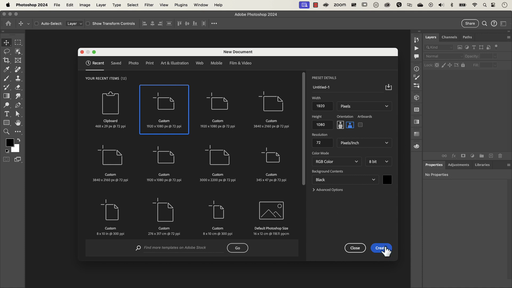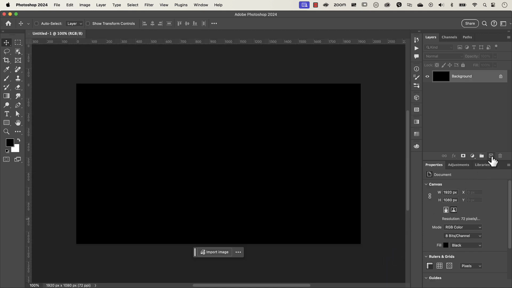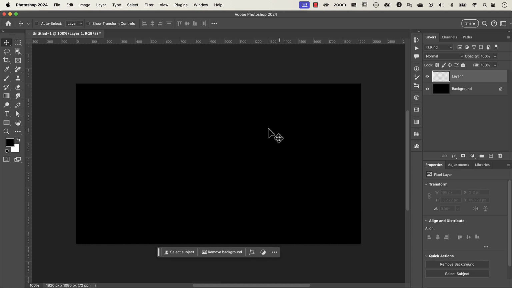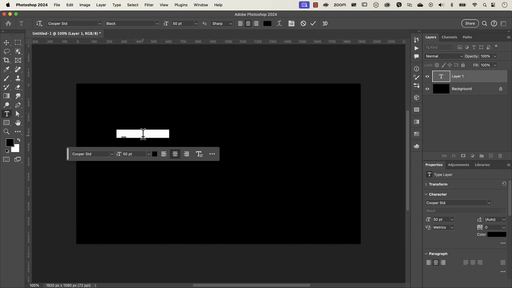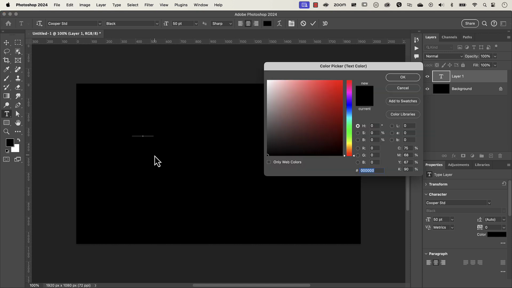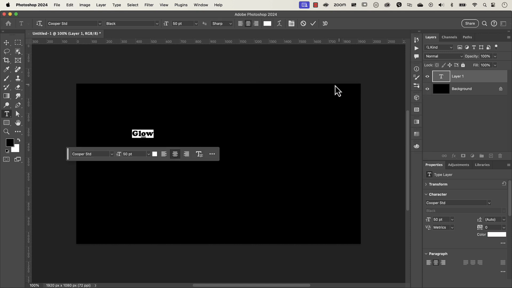So let's press Create. And let's create a new layer so we can put our text on it. So T on the keyboard and then press once on the canvas. I'm going to type in glow. And at the moment, I can't see my glow because I've got my text color as black. So let's press Command or Control A to select all our text. Let's click on this palette here and then just set our text color to white and press OK. I'm just going to press Escape to accept that.